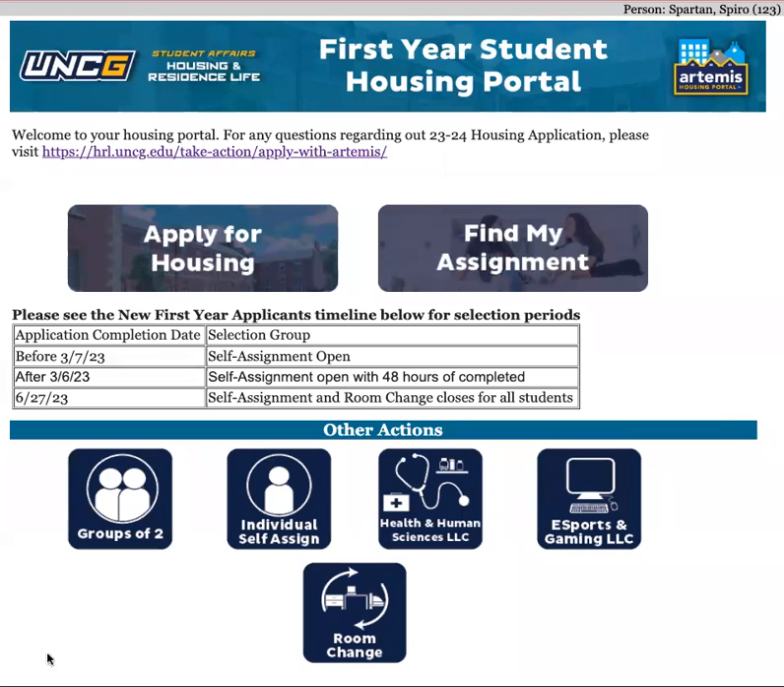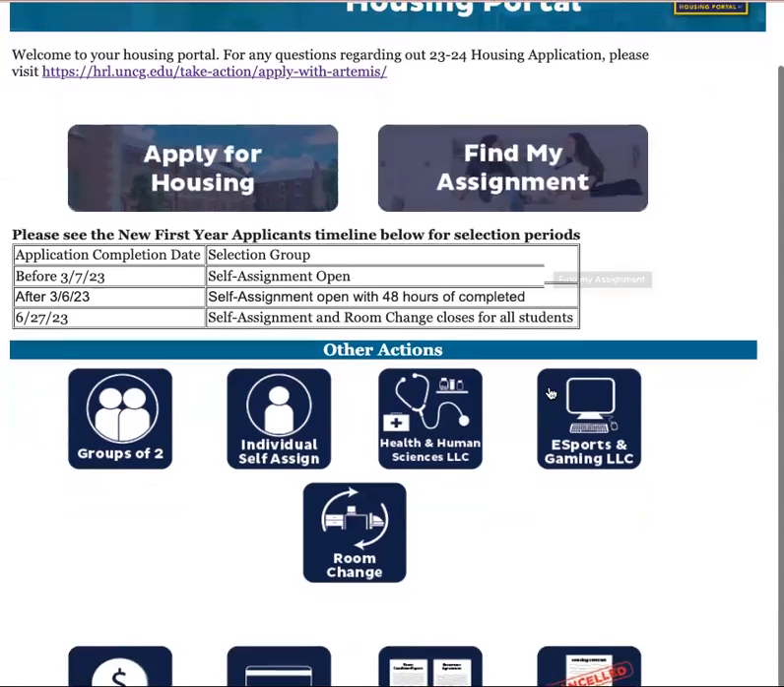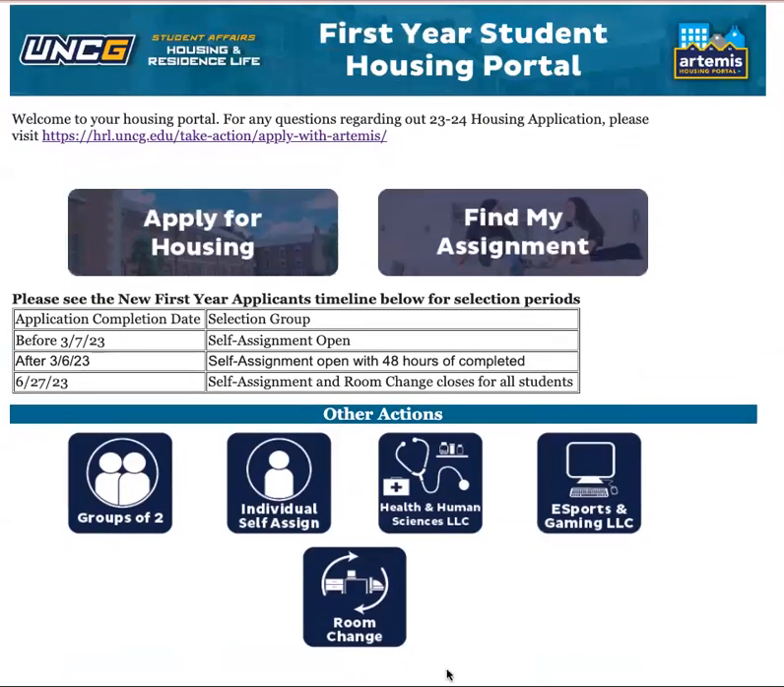So, this is Artemis, our housing portal. To look at those other options, we can click on room change. But just so that you know where you can find your current space, you can click on Find My Assignment, and that will show you your current assignment for the fall of 2023-24 if you're a first year student. You might have different assignments on Artemis if you are a current student, showing your current room assignment and your next year room assignment, and you might just have to look on Artemis to see that.